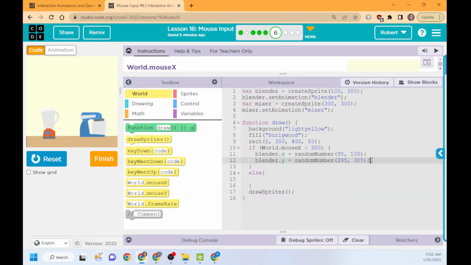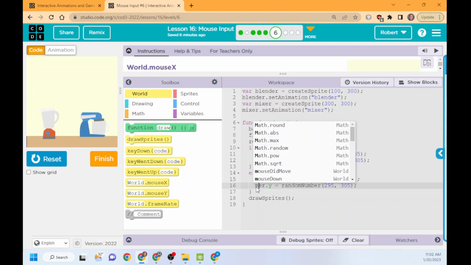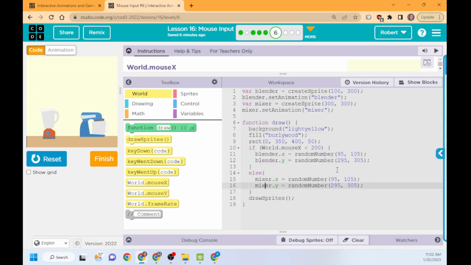So I'm going to go ahead and copy these. It'll save me a little bit of typing, not a lot. But we got to change this to mixer. And then mixer. And now the key difference to this one is this will put the mixer over here, right? This random number is 95 to 105. That's the X. That's already where this is. The Y is fine, right? They're both on this Y-axis, they're both on the same Y-axis, but they're on different X-axis.